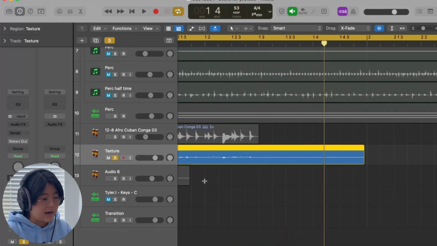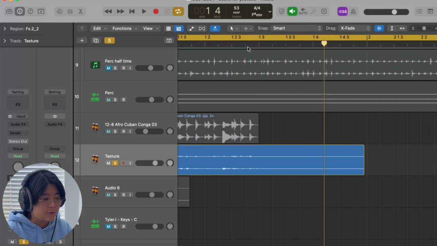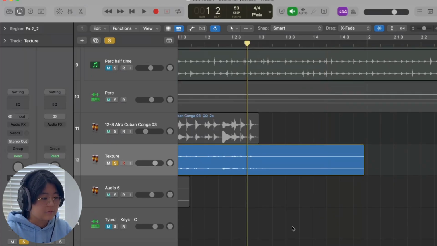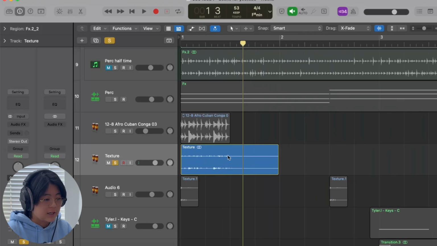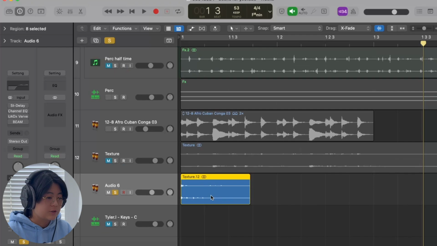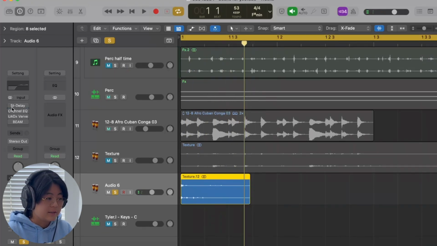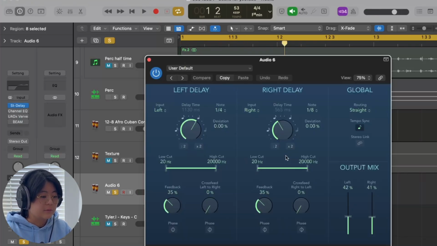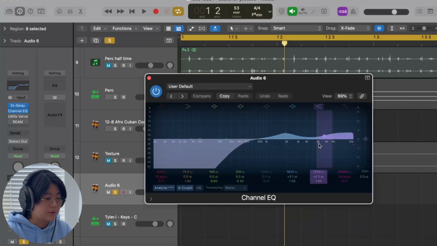So basically, I only like the last sound of this sample. So I just cut it out and then put it in a new track. So this is just the last look of the sample. Then I added a delay to make it more panning. This is a delay from Logic, and I love to use this stereo delay to make it more panning. And also I just want to boost it a bit in this range. Make it sound more crisp.